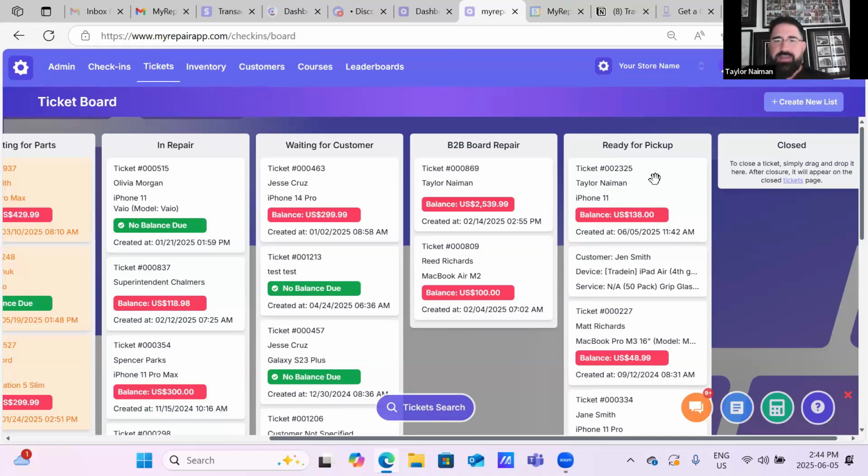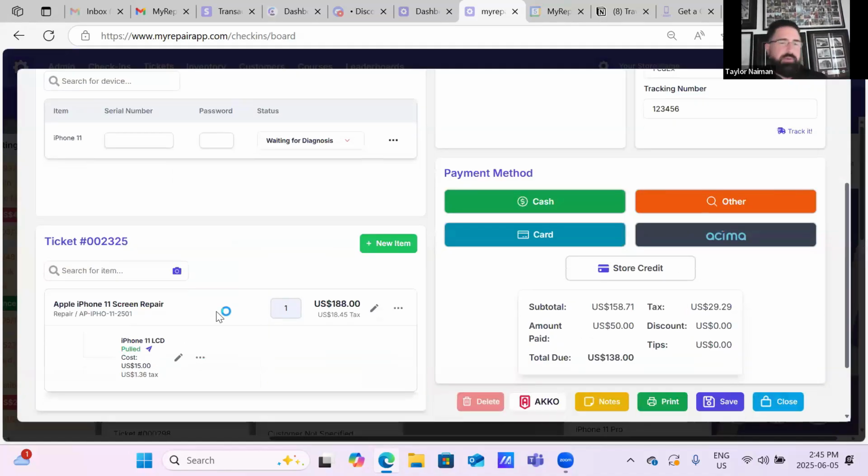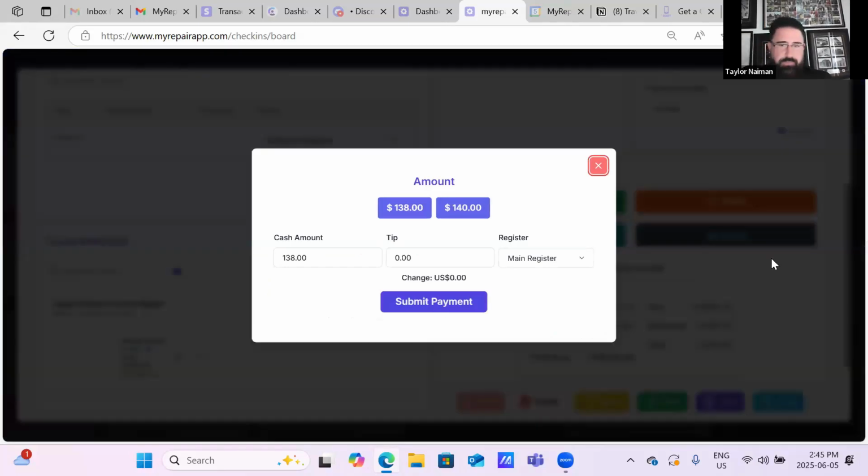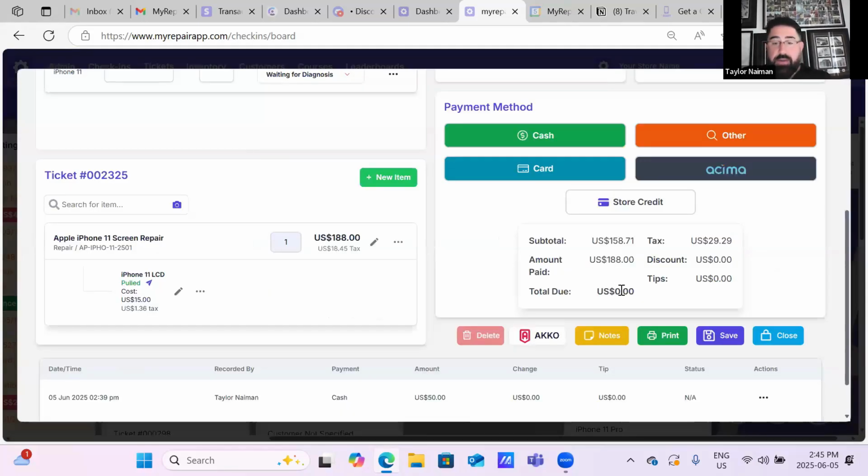So on here, now the device is ready for pickup. Let's say the customer comes into the store now. At any point on any ticket, if I click on it, it's going to open up the ticket. If you need to add anything into the ticket, you can just click on it at any time and add, just like we did earlier. Now the person's in the store. I cannot close the ticket out until I get this payment here. So I'm going to take the rest of the payment. And essentially, now I'm at $0. So I'm going to close the ticket.